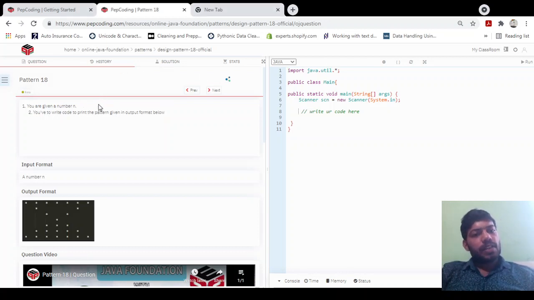And in pattern 18, we are given a number n and we have to write code to print the pattern given in this format. So this format looks like an inverted triangle on top of a normal, upright triangle.